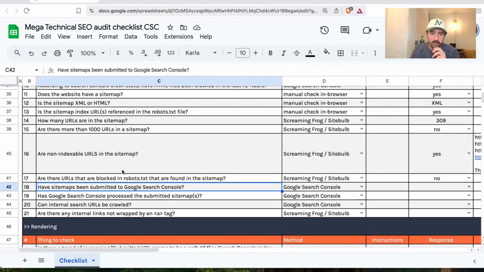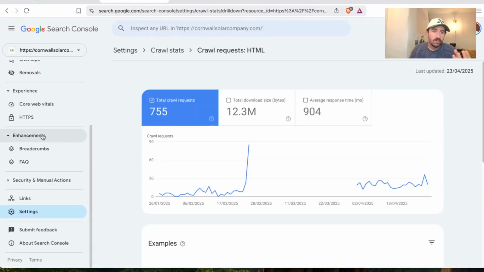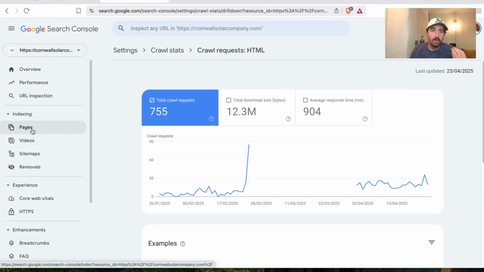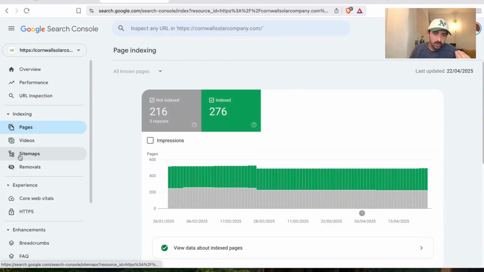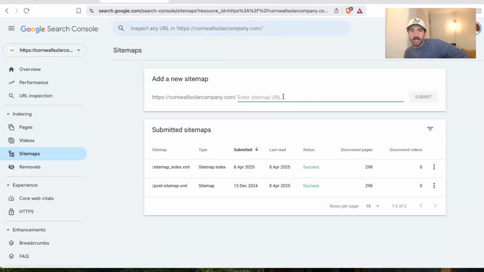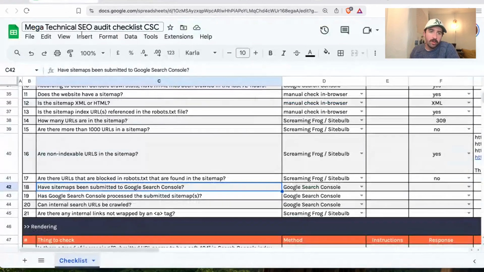Have sitemaps been submitted to Google Search Console? This is a great one that people miss, is making sure Google knows about your sitemap so that when you add new pages or update it, it can just know about every page on your website you want indexed. In Google Search Console, you've got sitemaps here, and you can add your sitemap at the top. So Cornwall Solar Company / sitemap.xml I'd put in there, submit it, and you can see here I've got them in here, the sitemap.xml. I've actually got post-sitemap in there as well because we did have an issue with it finding it before, but it knows all about all of our pages in Google Search Console. So if you've not got yours submitted, make sure you're going and submitting it to Google Search Console.